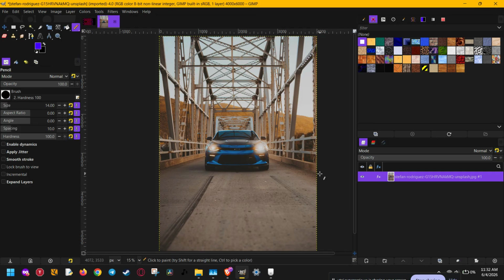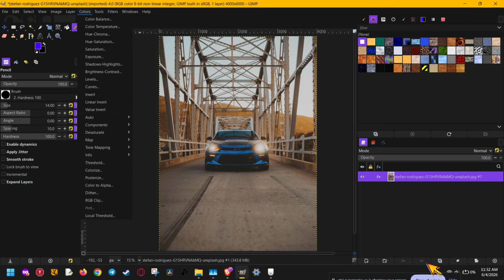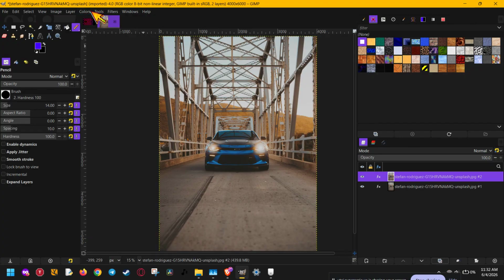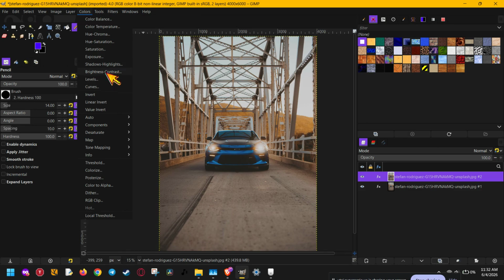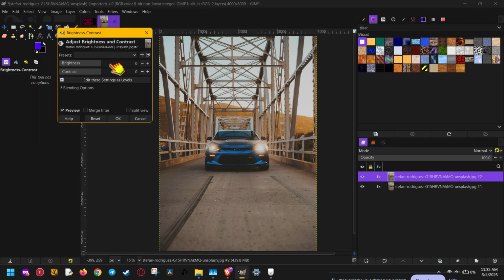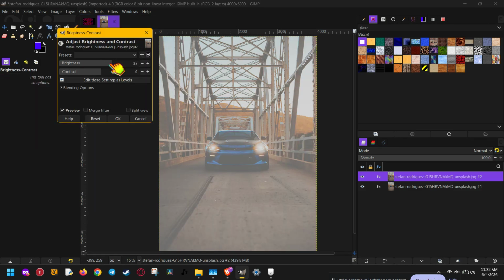To use it, go to the top menu and click Colors. From the drop-down, select Brightness Contrast. A small adjustment window will appear with 2 sliders. Start by moving the brightness slider to the right. As you drag it, you'll see the image lighten in real time. Be careful not to push it too far because over-brightening can make the image look unnatural.